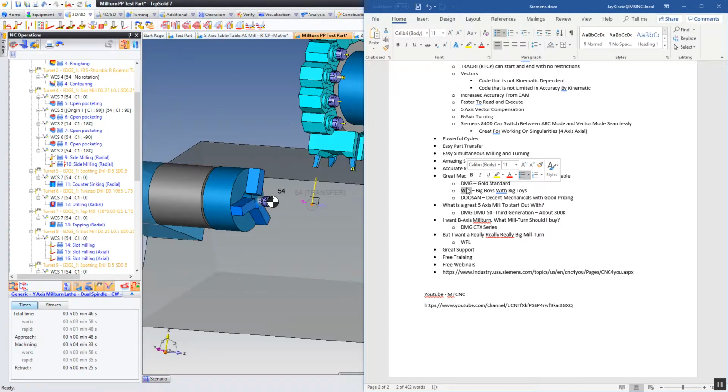There's also other manufacturers that you can get Siemens 840Ds on. It was brought to my attention that Doosan also offers an 840D type solution, and Doosan is probably a good place to go. They're not overly expensive, but you're still getting a good quality machine tool mechanically. So if you can get a Siemens or a Heidenhain on a Doosan, I would definitely do it. There's probably other guys out there too.